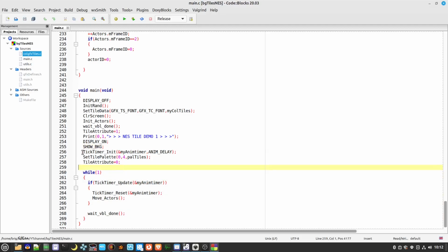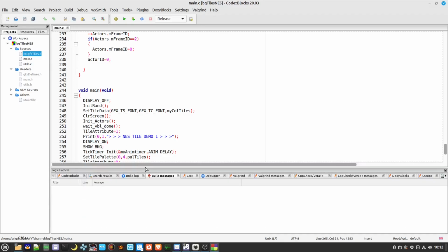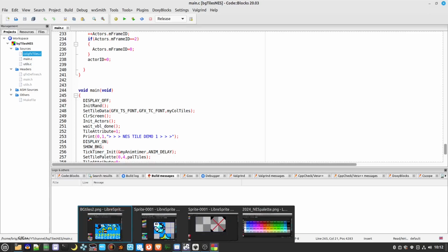You should always update the palette or use the load palette commands when the display is actually on, because of the way that it's done in GBDK. And then we use the update timer there. When the timer lapses, we reset the timer, move the actors, and then that's it. That's all that's in here. So I think I've pretty much gone over everything I need to here.